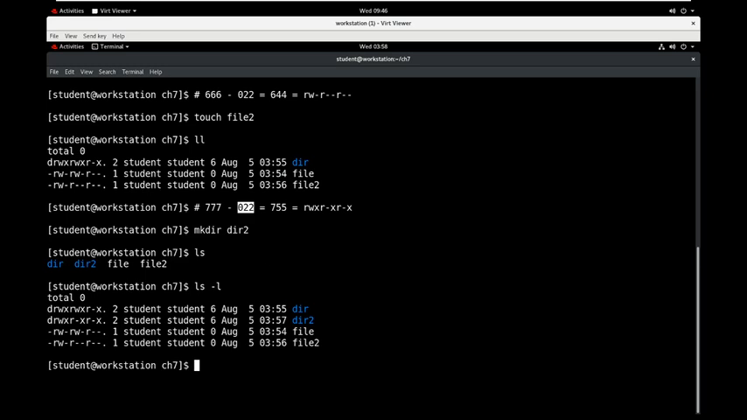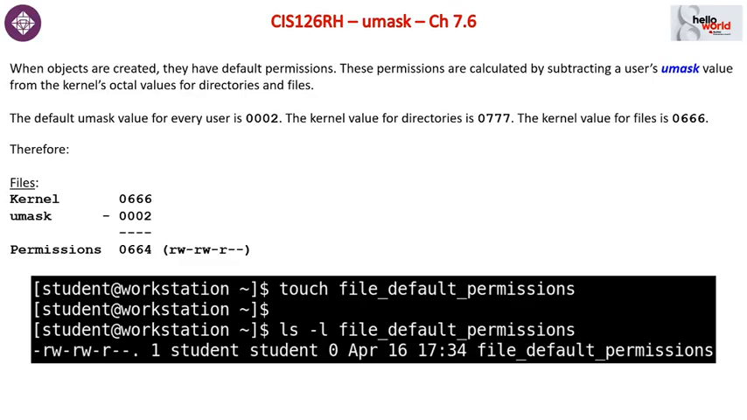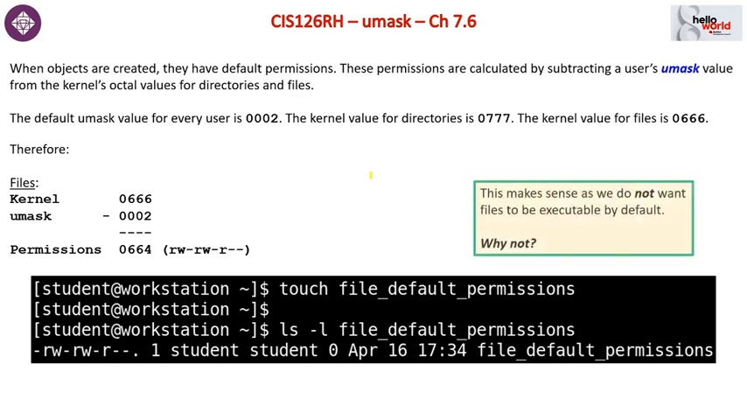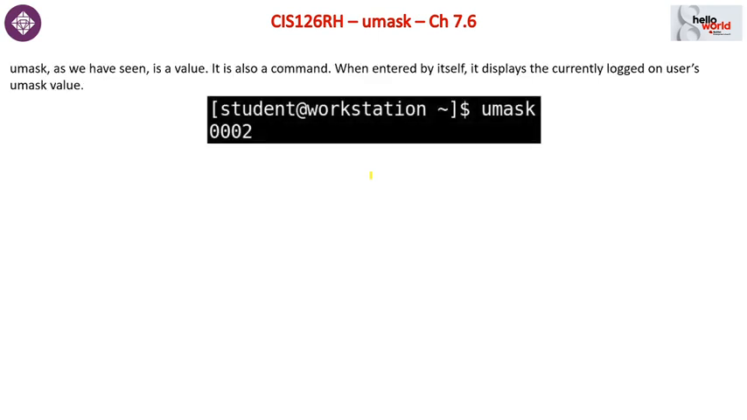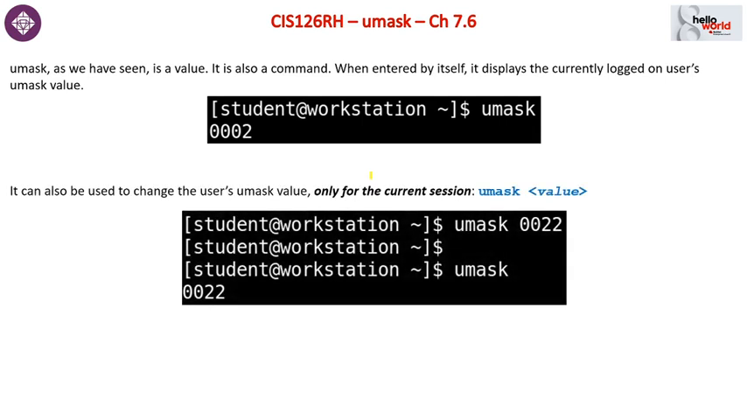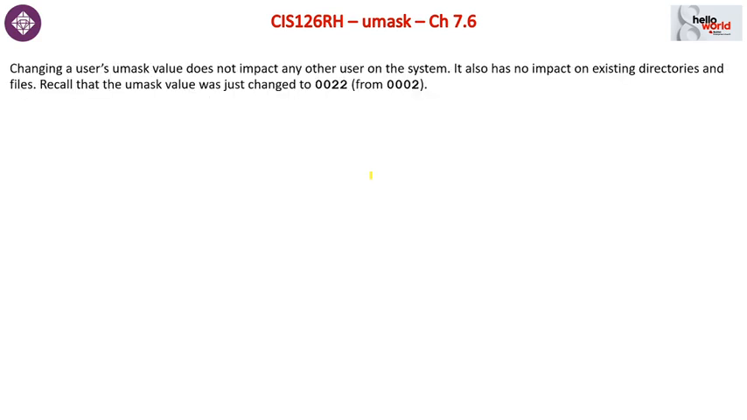What else do I got? Let's go back to the PowerPoint. We're almost done. It's a command. It can be changed. This is what we just did. Yeah, we're very, very close to being finished.